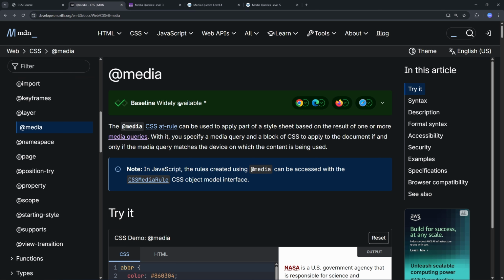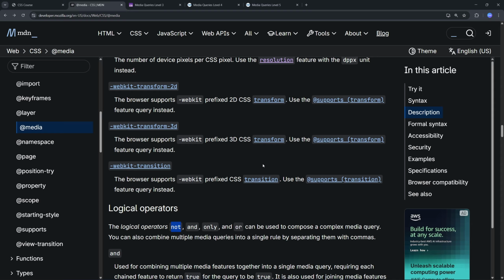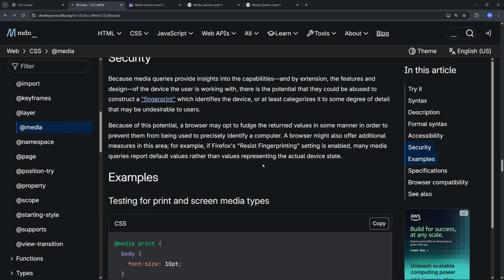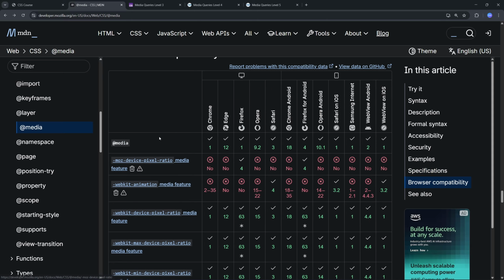So here on this particular page on MDN about the @media rule, if I just scroll down a little bit, as you can see here we have a table, right? And this table is showing the compatibility between all of the different CSS properties, like the media features, with the different web browsers. Okay, we have a desktop section and we have a mobile section as well.